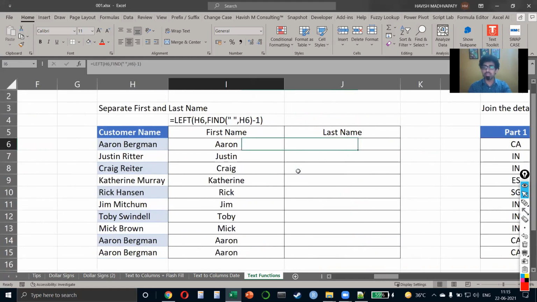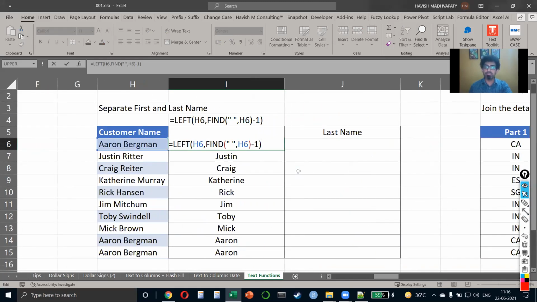Any other question? I think somebody was asking me something. But my question here is, what about Catherine? Catherine consists of, I think, 9 characters. So we are finding the space, no? Now the space is on the 10th character. So 10 minus 1 is 9.